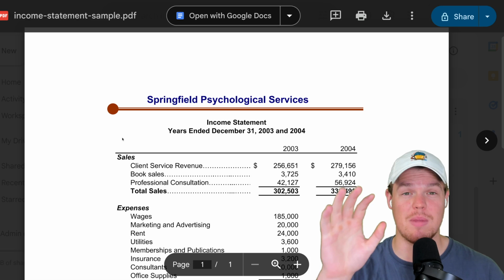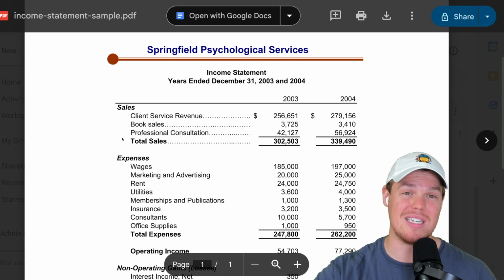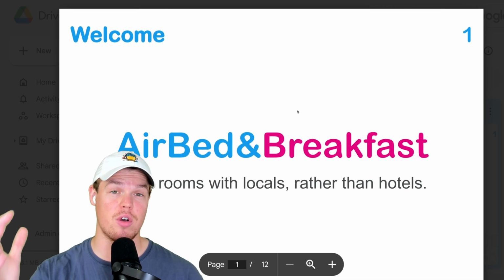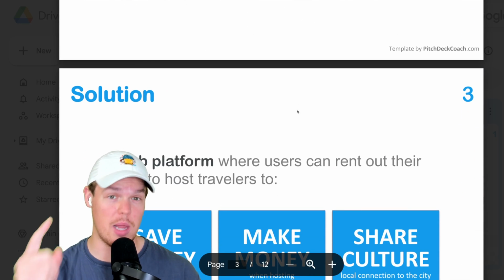The third PDF is going to be an income statement from a business. We're going to show you how to take this chart, put it into ChatGPT, start asking questions about it, and a bunch of other stuff. And finally, the last PDF we're going to do together is going to be the pitch deck from Airbnb. Let's jump into today's video.